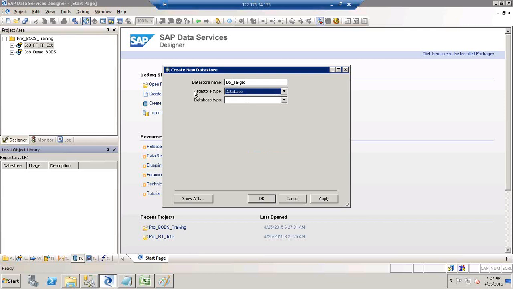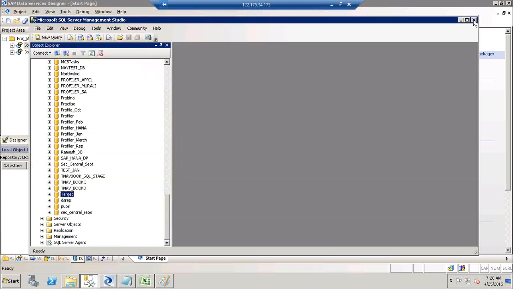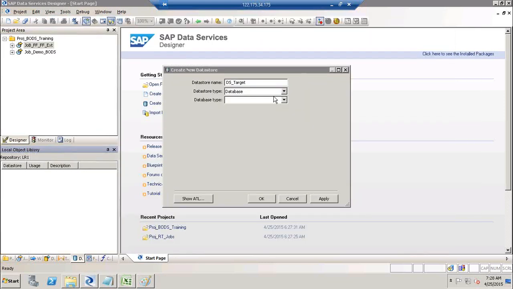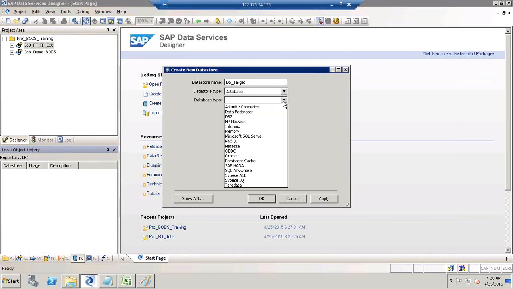So the type of data store that I'm going to create is a database now, because this is my target database to which I'm going to write the data from my flat file. And these are the different types of databases that are supported directly by Data Services. It can be Attunity connector, Data Federator, DB2, HP, Informix, memory. So you can also create memory tables. This is one of the most asked questions, if the other guy knows about it.